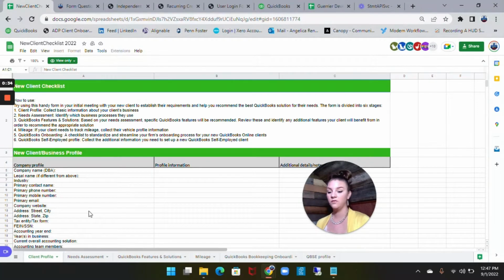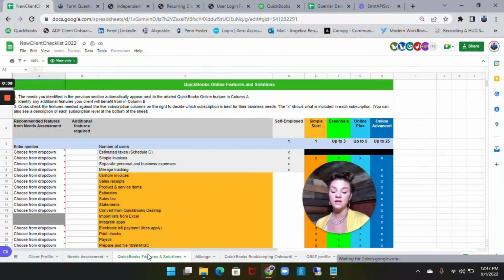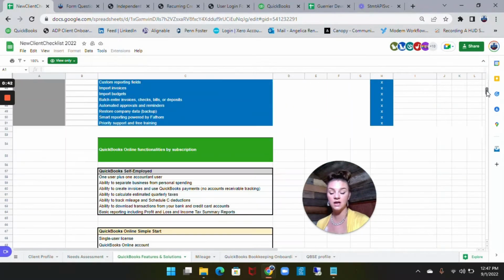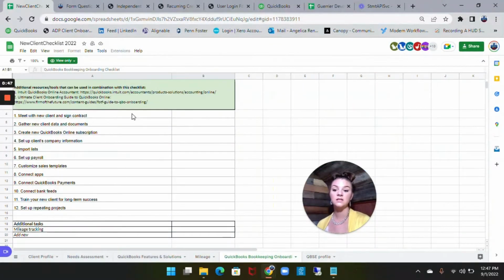It even gives you more information like client profile and what all they need assessed. This really helps determine what kind of QuickBooks features and subscriptions your clients could actually use. And then here are the actual steps that you need to take to onboard them. So once you have the contract and all your agreements signed, you want to enter them into QuickBooks.